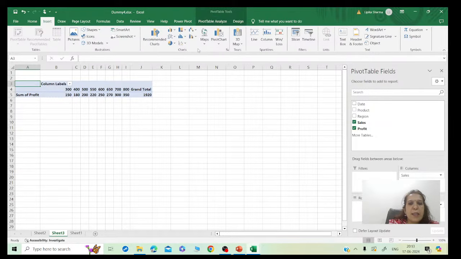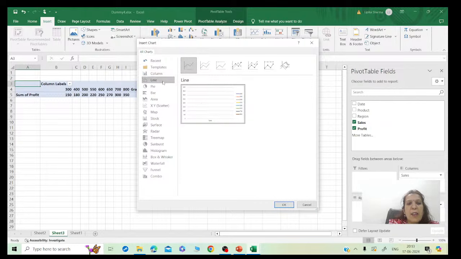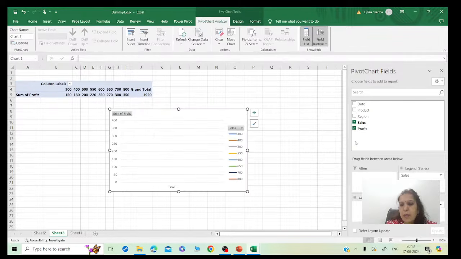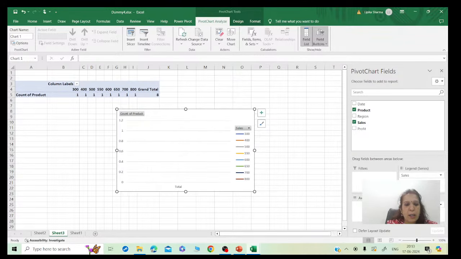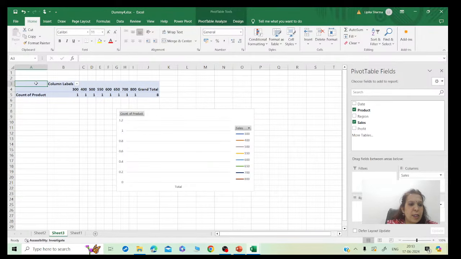Again I'll go here, insert pivot chart, go over here. I want to take a line chart here. So line chart is not showing, is it? Okay, so let us change then, because I need one line chart over here, not like this. So let me put a product here. Okay, and now if I select this, why is it not taking?